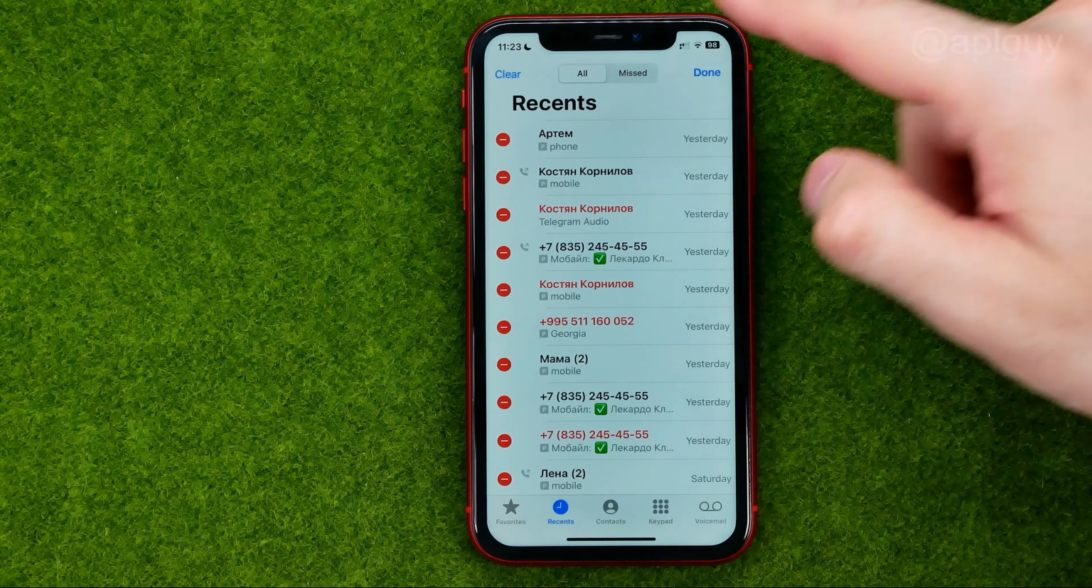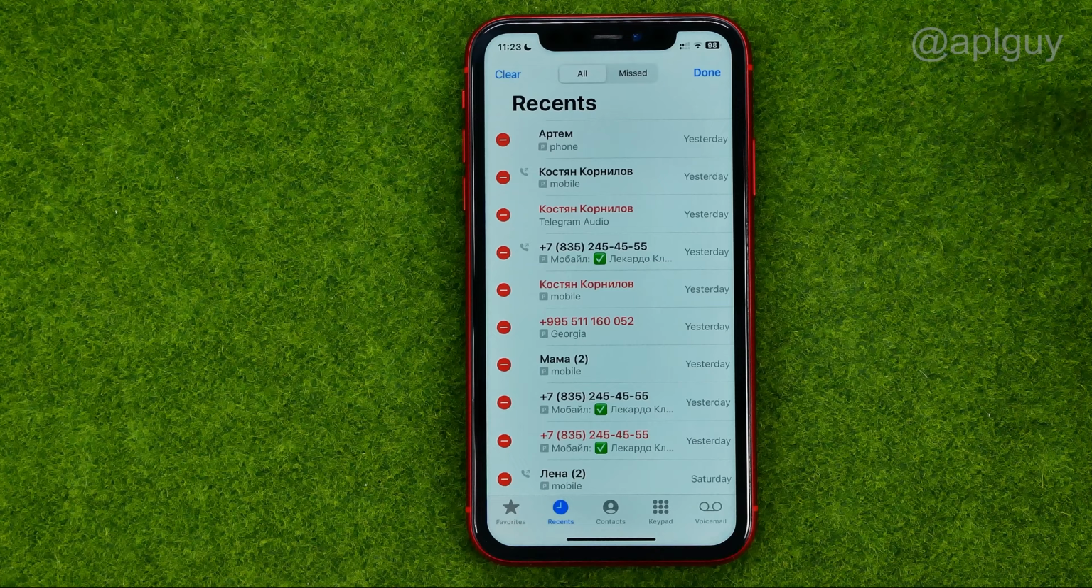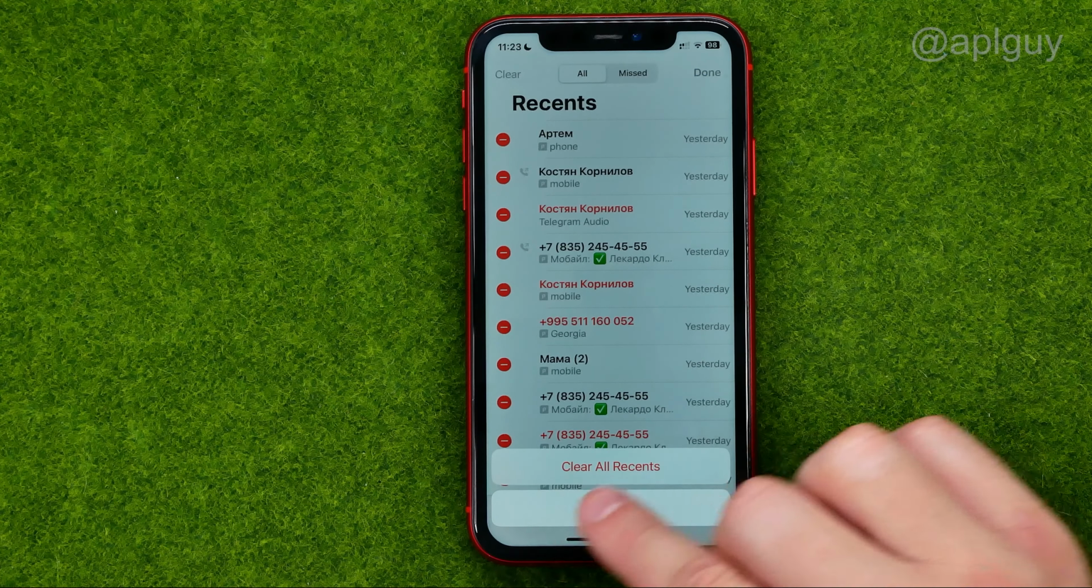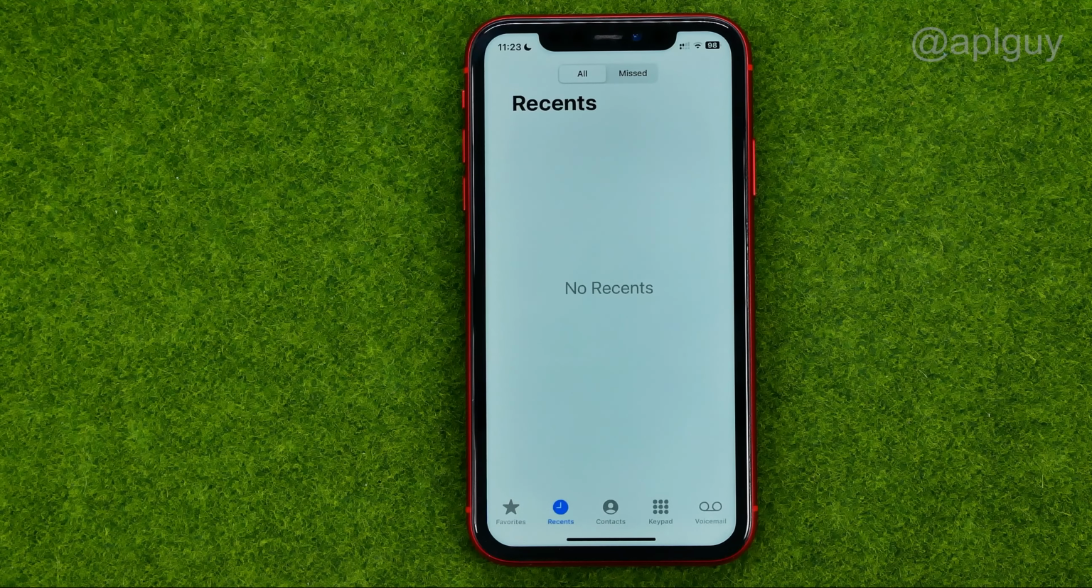If you want to clear the entire call history, right here, tap on Clear, and then Clear All Recents. That's how you can easily delete call history on your iPhone.